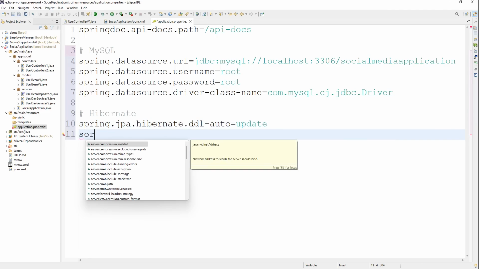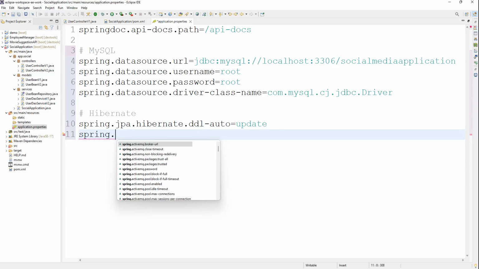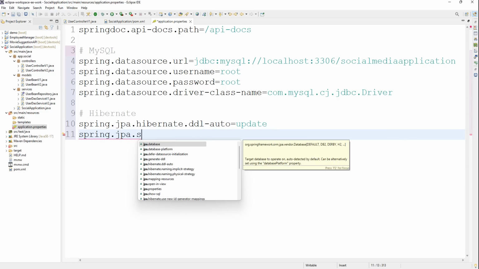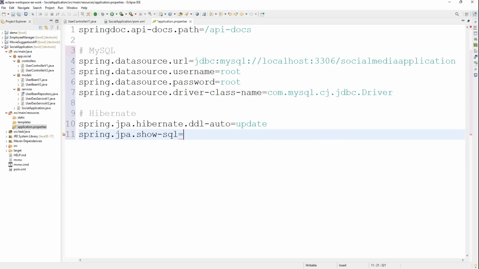We will write spring.jpa.show-sql, and it is true.